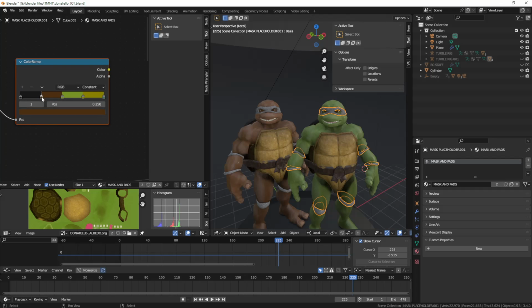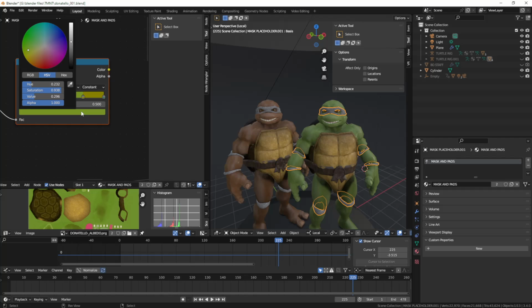And the first color, let's just go along with the colors that they correspond to. So this will be Donatello's brown color. So I'm going to make it the nice purplish color. And then the brighter green will be for, excuse me, Raphael, actually. So we're going to go with red, a bit darker.